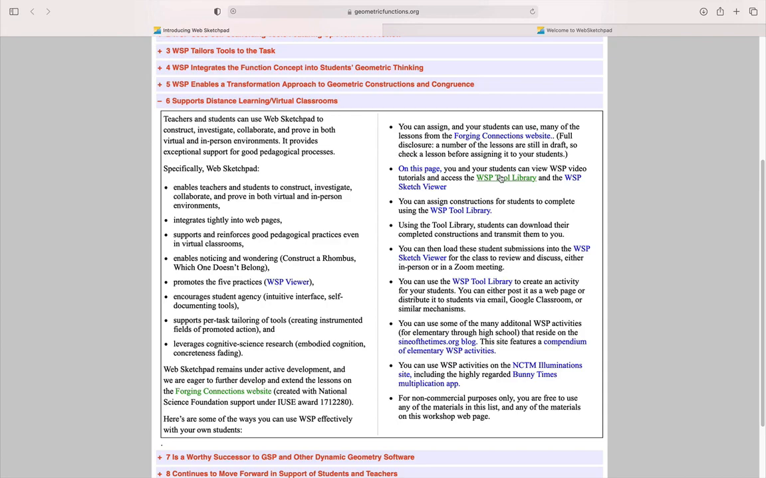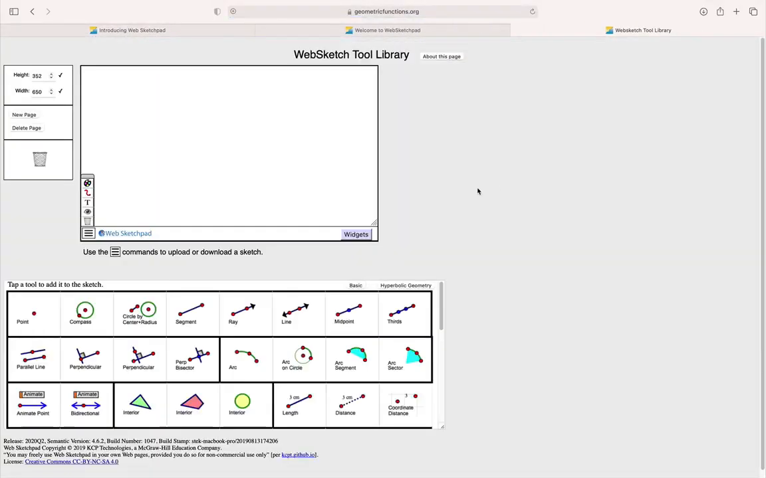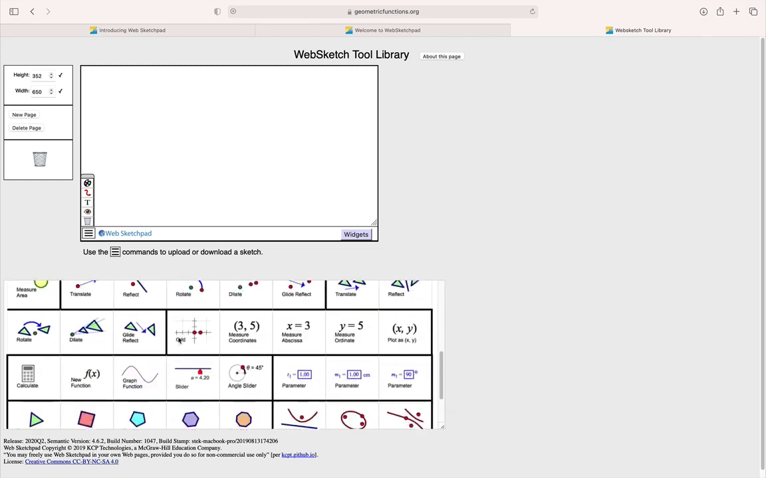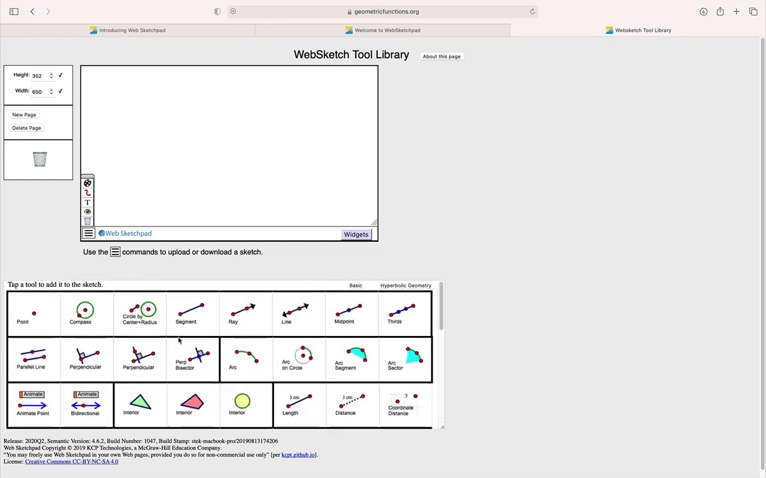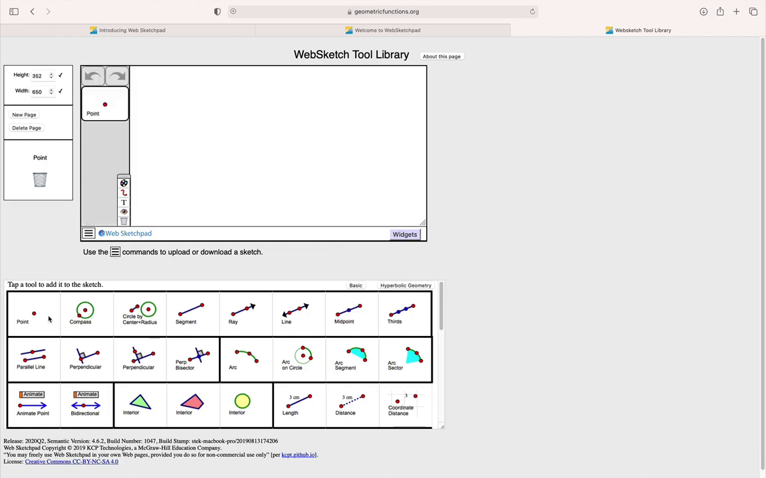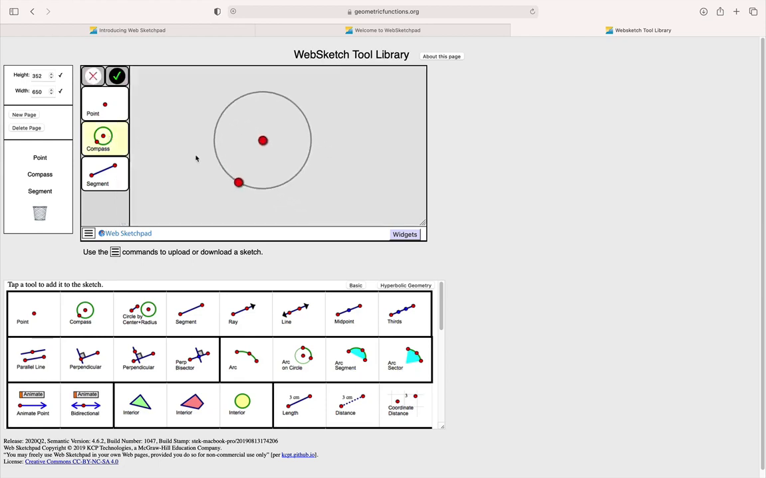Let's start with the Web Sketchpad tool library. The tool library comes with a wide collection of tools that you can add to Web Sketchpad models. Here we see the collection of tools you have at your disposal. For example, I might choose to add the point tool, the compass tool, and the segment tool to my Web Sketchpad model that's sitting here at the top of the page. To do so, I'll just tap the point icon, the compass tool icon, and the segment tool icon, and all three of them are now here and available to me, and I can use any one of them.